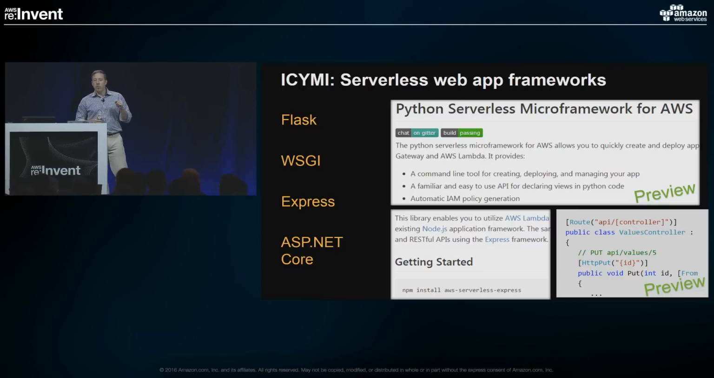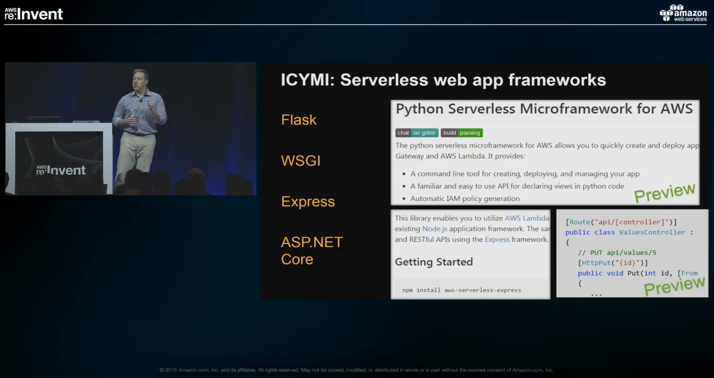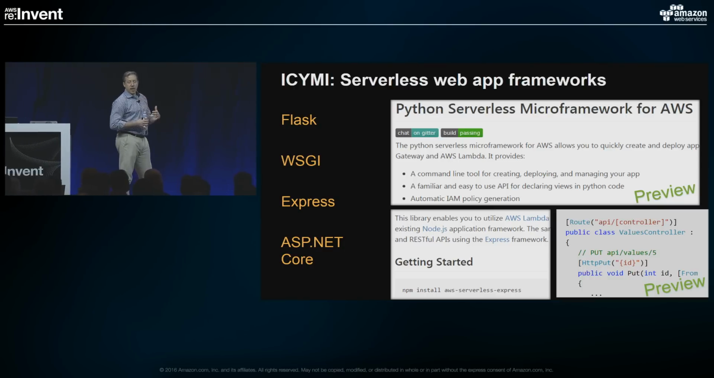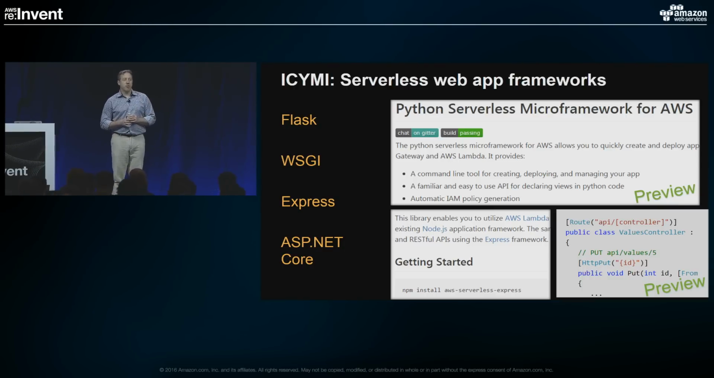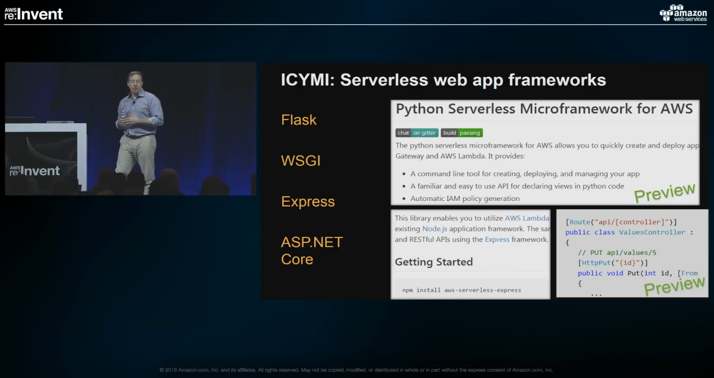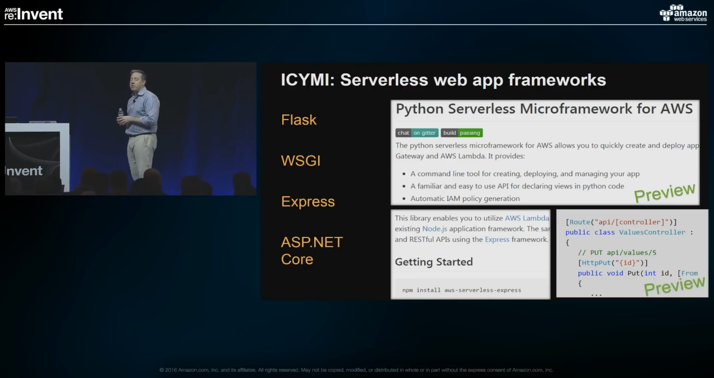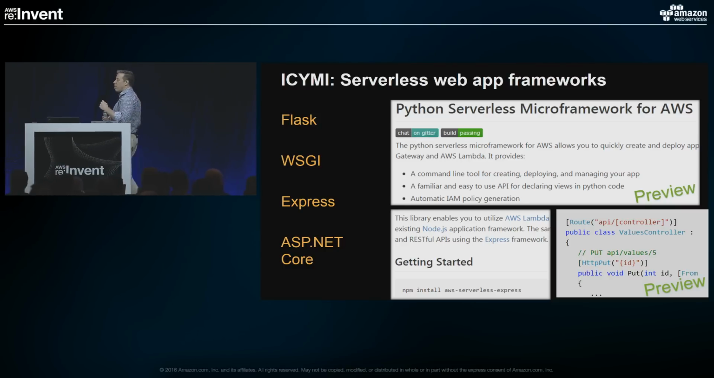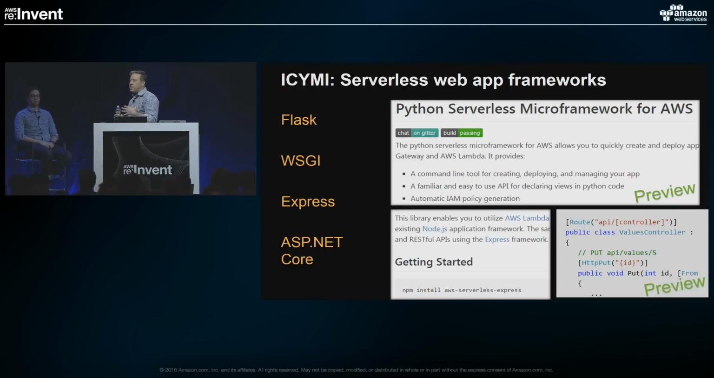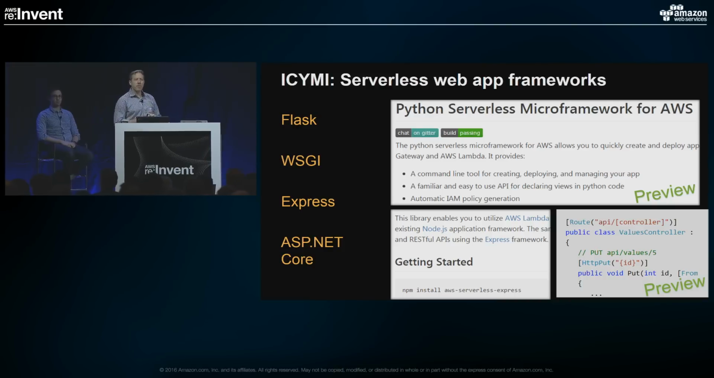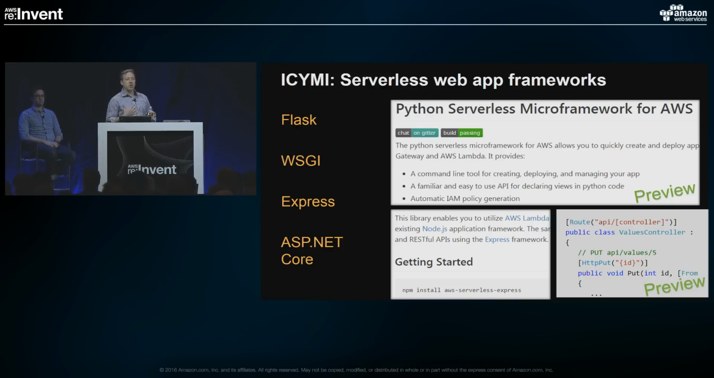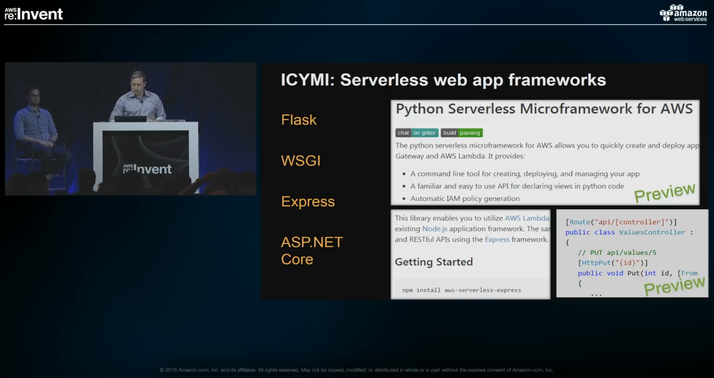But until recently, one of the challenges was being able to use some of those frameworks that you're used to. So with things like Chalice and our Express open source projects from AWS, and with open source offerings from Claudia.js and others, you can now find mechanisms out there to do Flask, WSGI, Express, ASP.NET Core, and others. And so we're really excited about this, helping people build web apps faster and simpler without having to give up the part of the frameworks that they love, but still gaining all the benefits of a serverless approach.